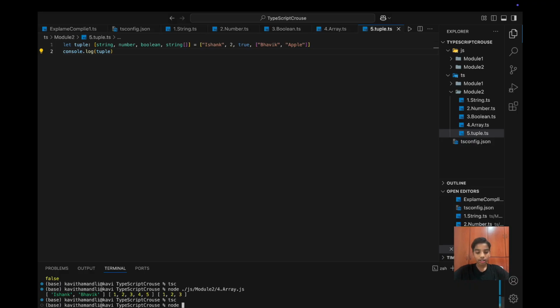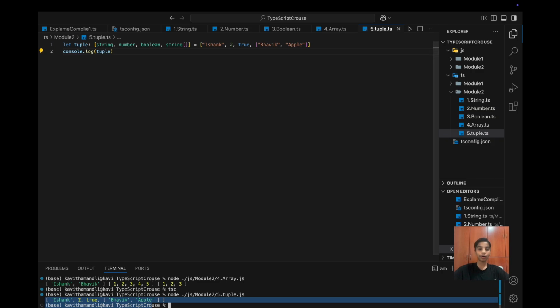Then we'll say node ./js module 2/5.array tuple.js. So now the output is our array that we just wrote over here.